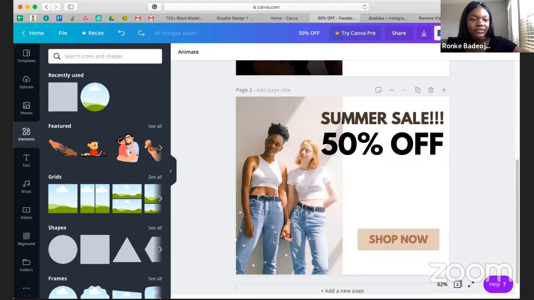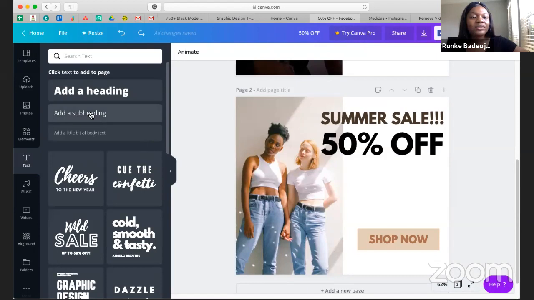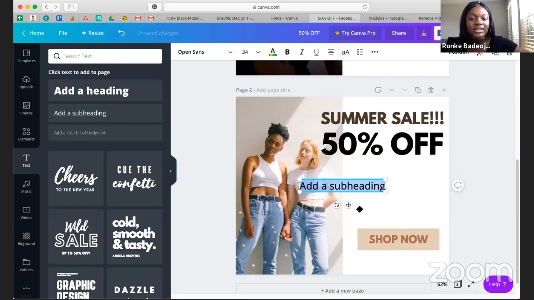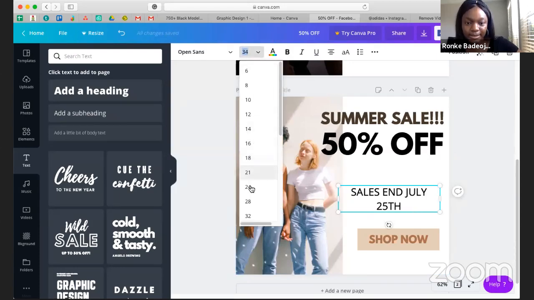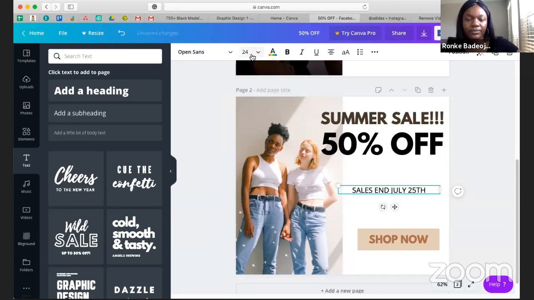Sales end July 25th. So again, we're going to add a text from here. And we're going to select this text as subheading. Subheadings are usually smaller, but we are going to make ours a little bit smaller. So let's say sales end July 25th. I'm going to make this smaller so that it doesn't throw our graphic off balance.